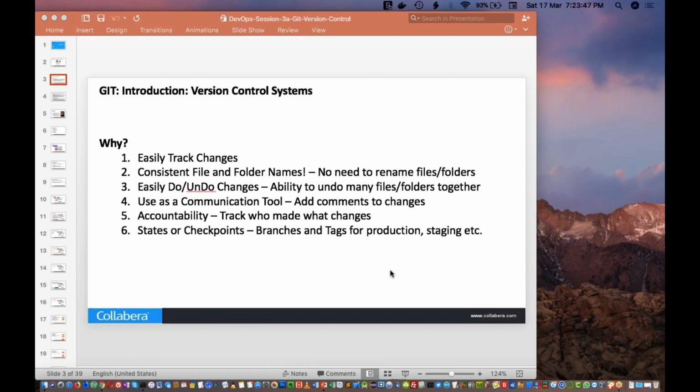The third thing is easily do or undo changes, like the ability to undo many files or folders together. If you want to undo your last change, or if you don't want your last change, then with the help of version control system, you can easily undo the changes. And not only that, you'll be able to do bulk undo. Like if you edit multiple files, then all those file changes can be reverted if you are using version control system.